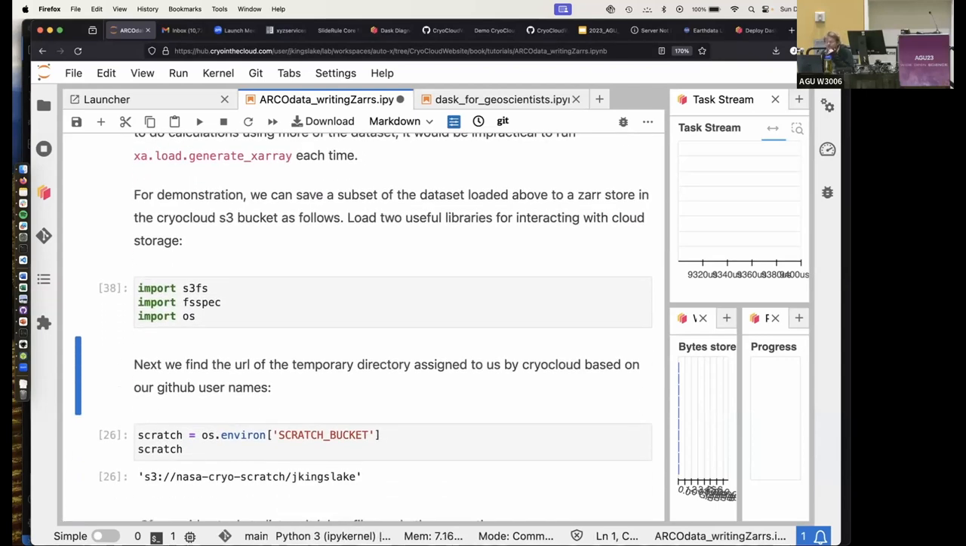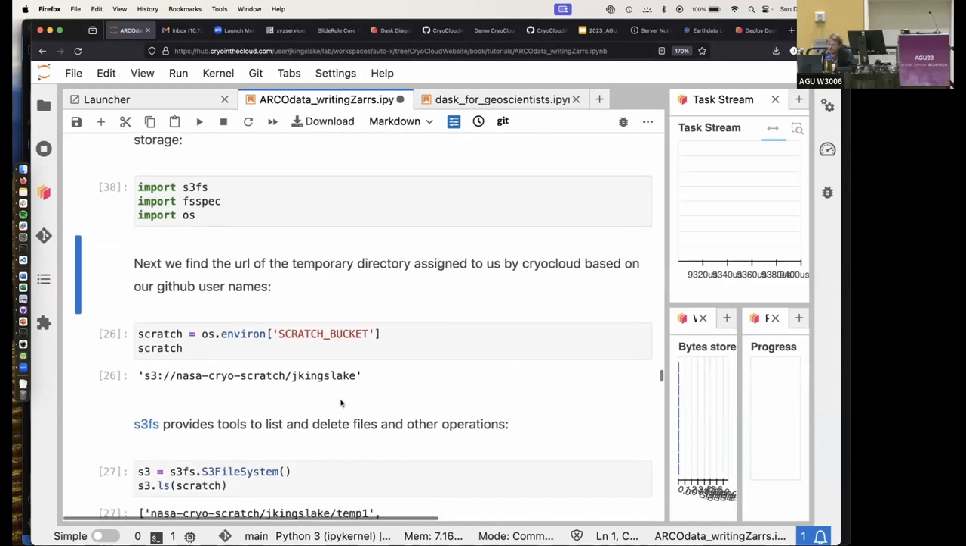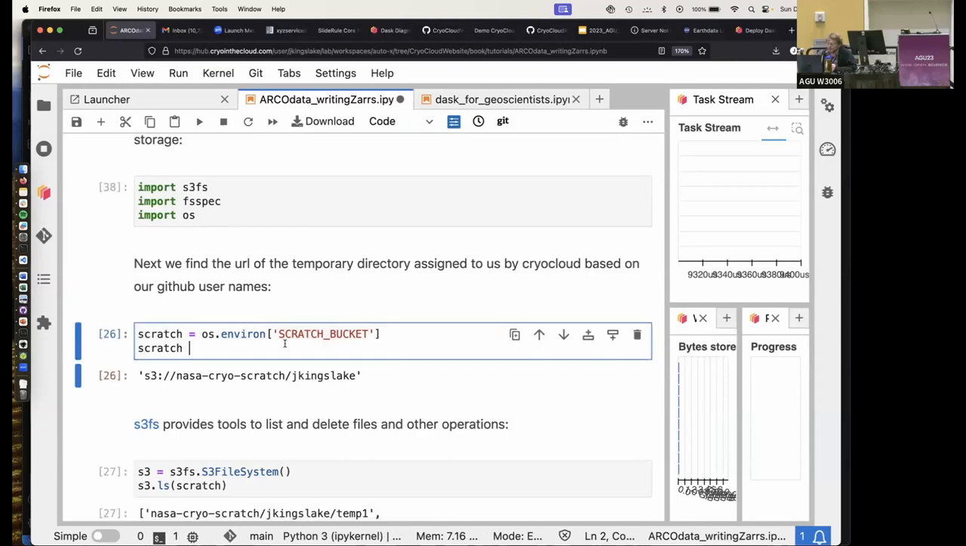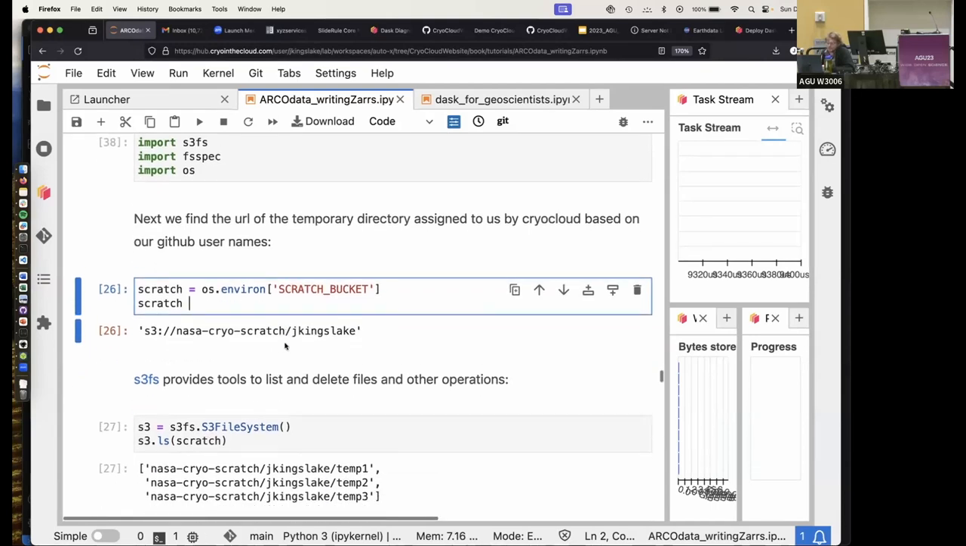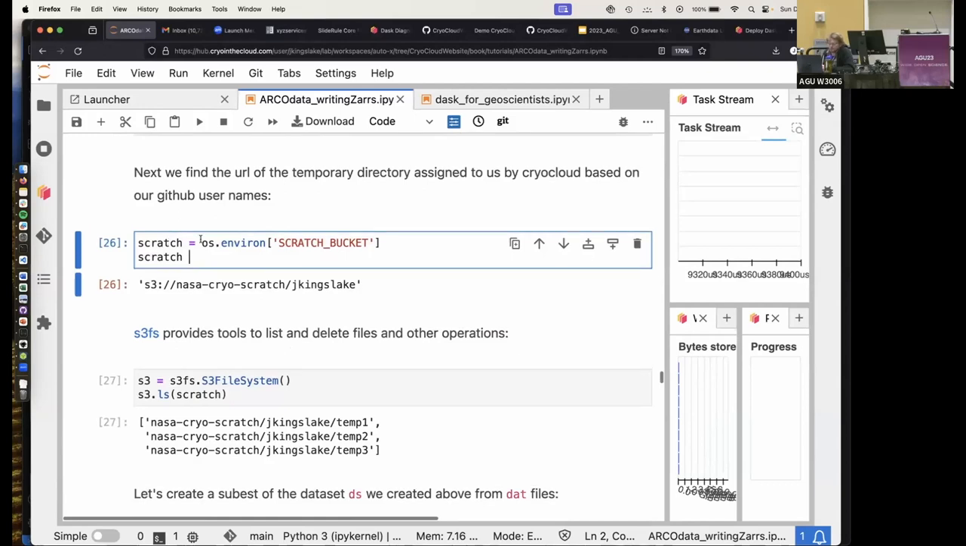What we're going to do is first write, just so we have it recorded, a small amount of this data to Zarr. And you can do that too, because there is this scratch bucket. A bucket is just a storage location in the cloud. And this is CryoCloud's scratch bucket. And this is the way you access it.